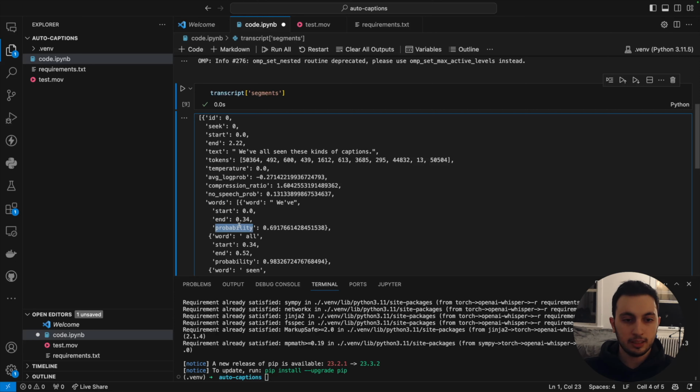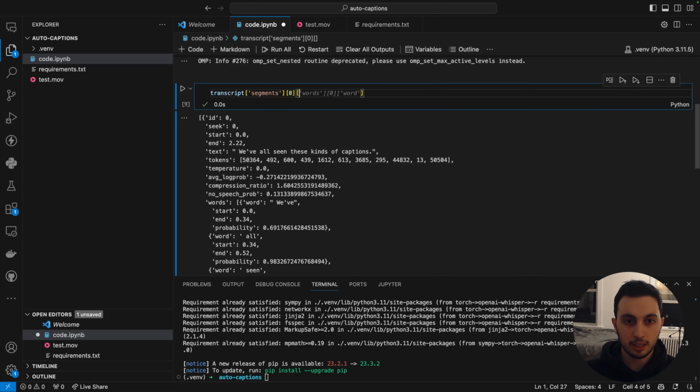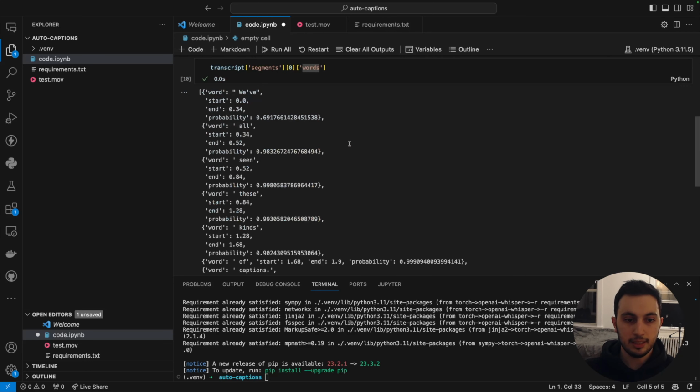So for this, we're not going to care about the probability, but we want to know what is the start and the end of every word we have. So we can inspect this by going to segments 0, so the first segment, and then go to words, and then you can see here, this is the words in the first segment.